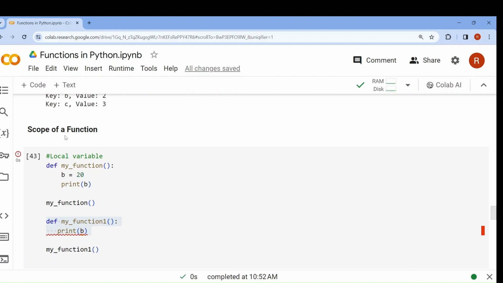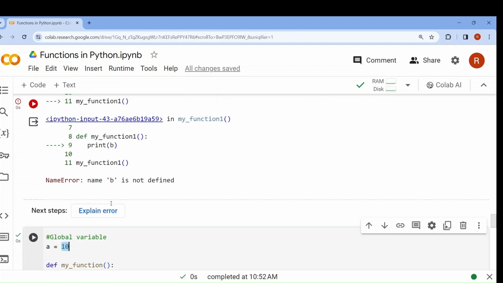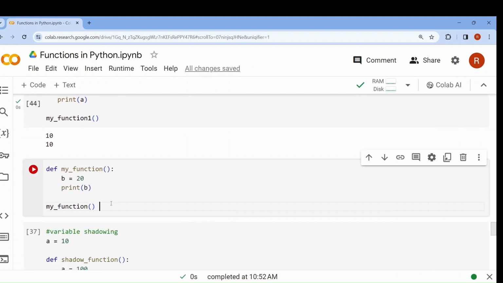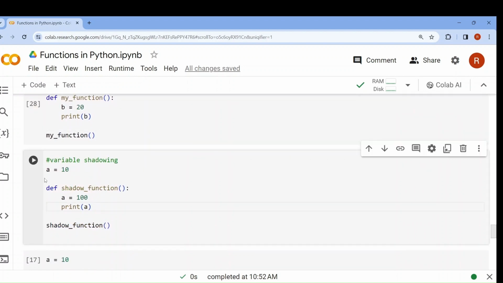Local variable means inside the function. The scope is only inside the function. You can access the variable only inside the function. But global means any function can access it. You can access it from anywhere, because the variable is declared globally. Okay, that is what is known as local scope and global scope. Clear?